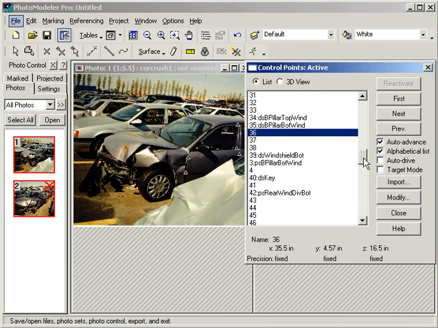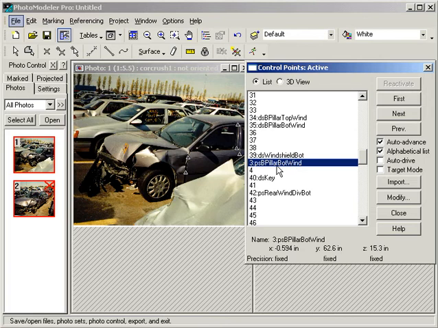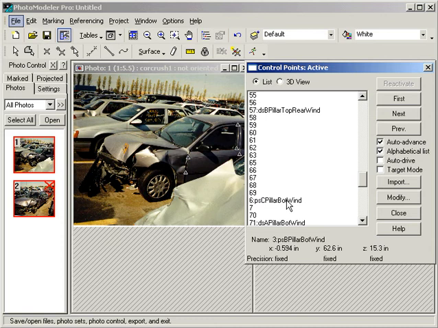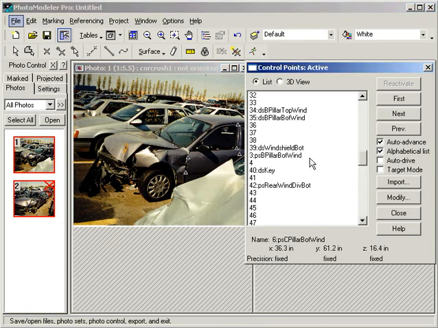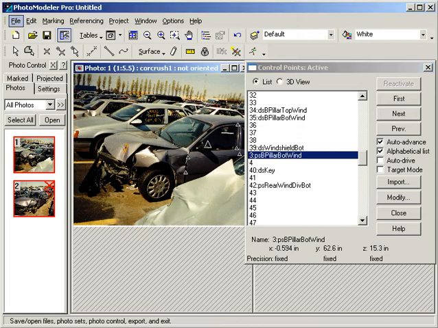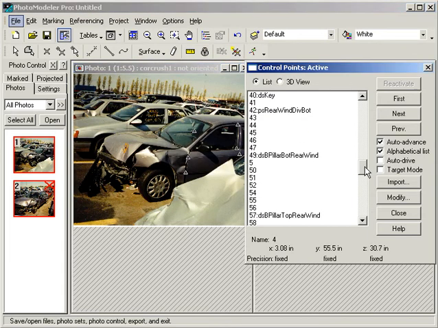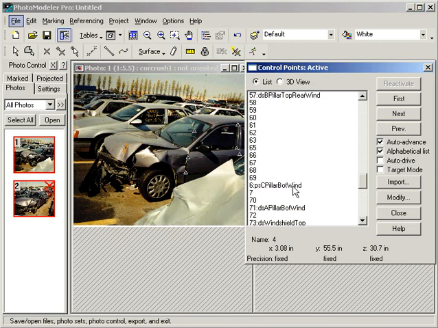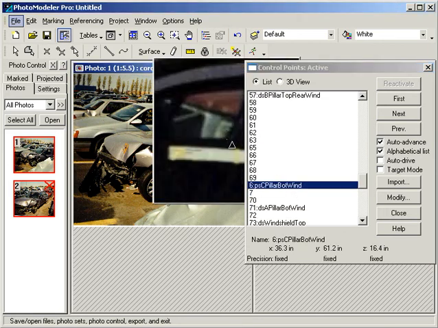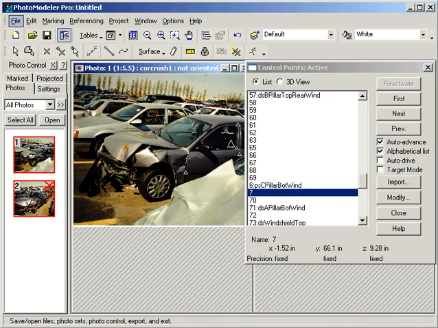Point 3, whose name is short for passenger B-pillar bottom window, and point 6, passenger side C-pillar bottom window, represent points on the other side of the car. These can be viewed through the windows. We mark these 2 points. We now have some better depth coverage of the photo.